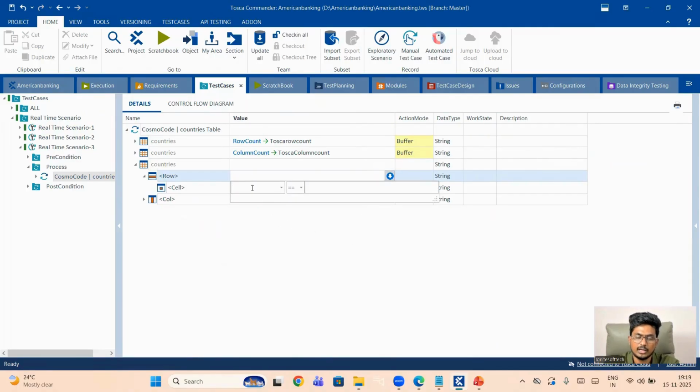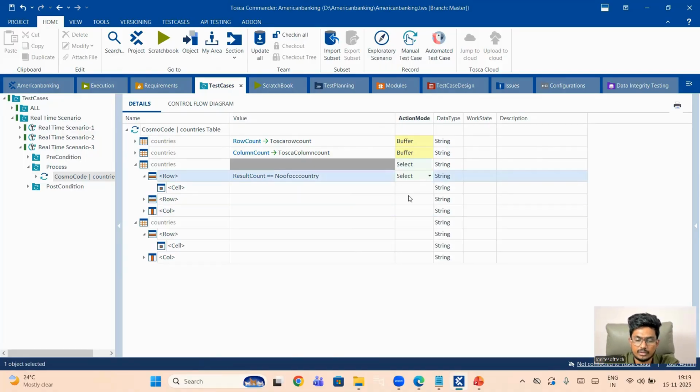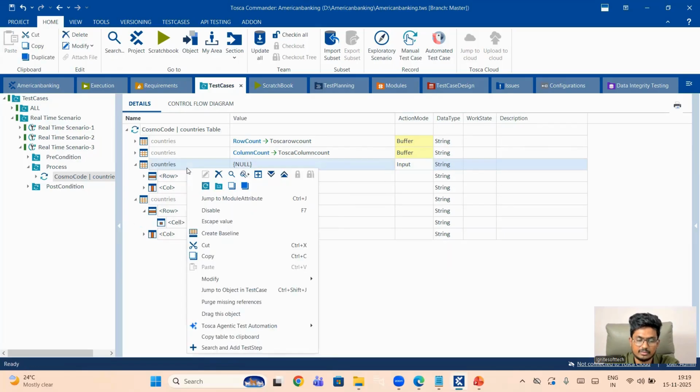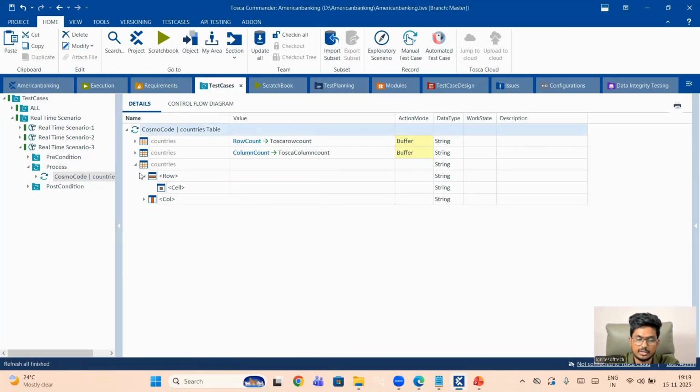Now what do you want to get? In order to get the count of the number of web elements, either duplicated or any other thing, we will use the result count. We will use result count and we will use number of occurrences of country. Whatever naming you want to give, and you will store it as the buffer. Okay, got it? Not here, sorry. Here you need to apply at the country level. Since we are using the country, right? You need to get the row count.